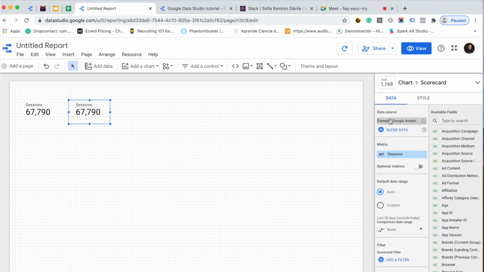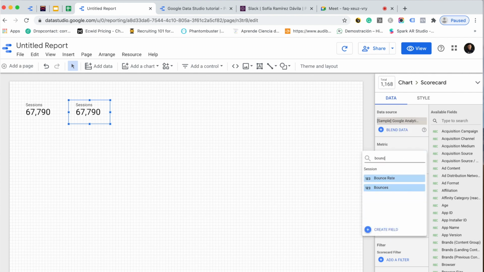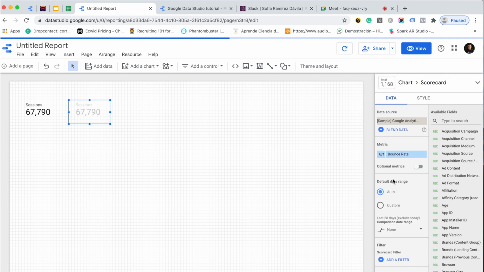It is okay. The data source, remember, we are using the Google Analytics sample account for this exercise, and the metric, I want to change it. I don't want sessions. I would like to have bounce rate. This is because the Google Analytics account offers this kind of metric. Facebook ads, for instance, will offer me cost per click or CTR and so on. It depends on the data source. Okay, I have already created scorecards.